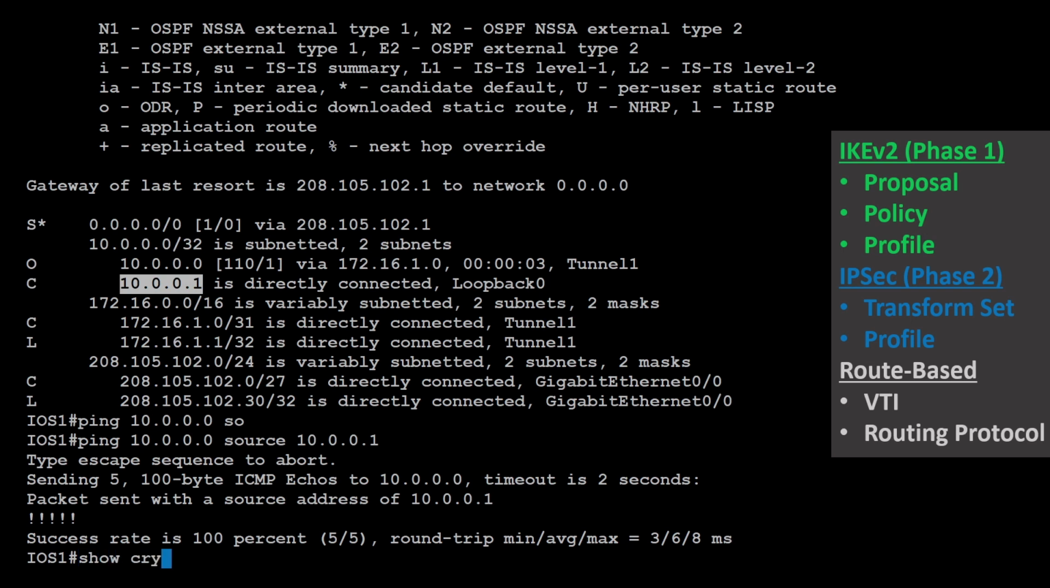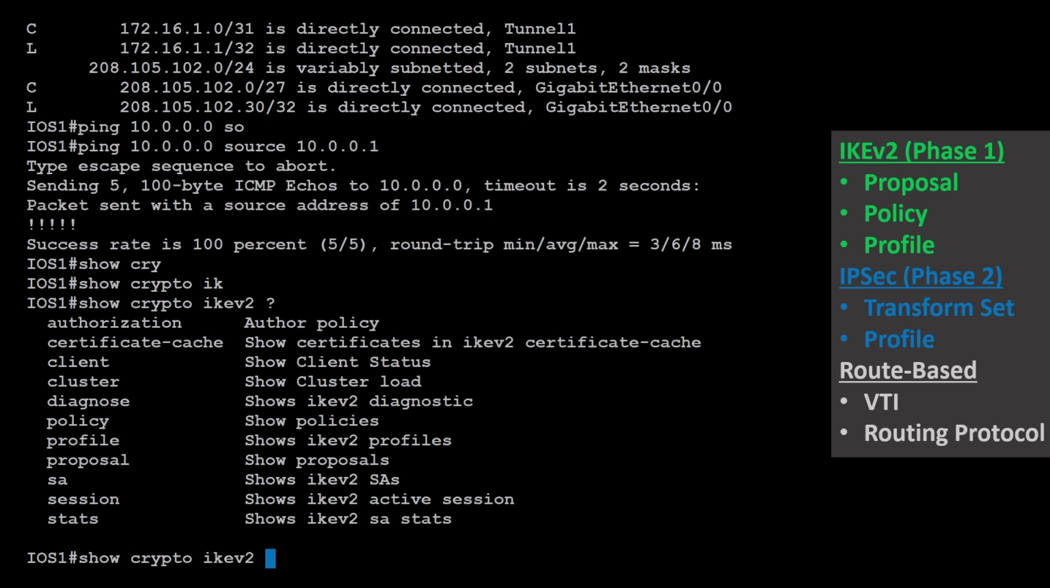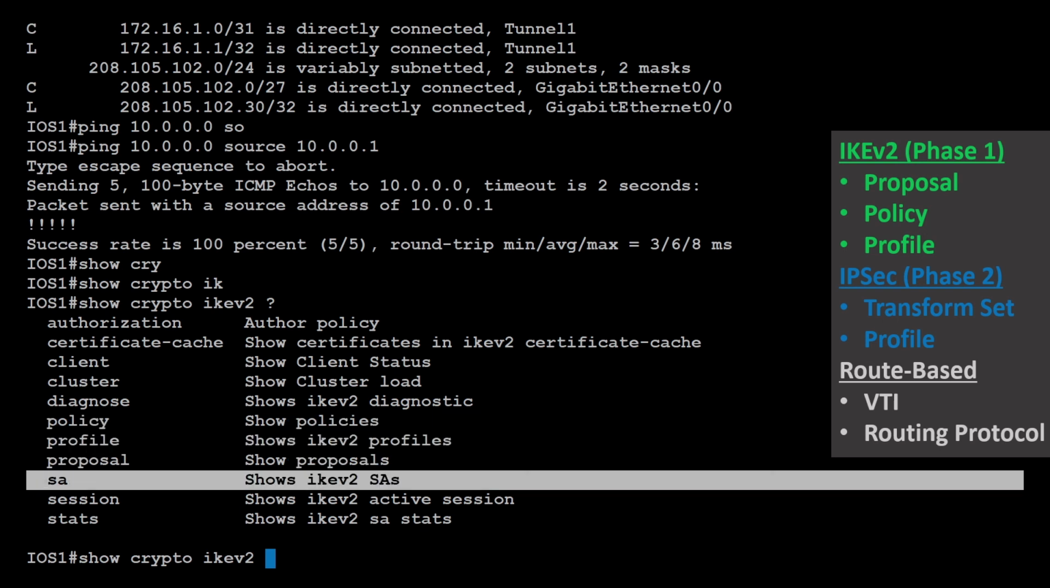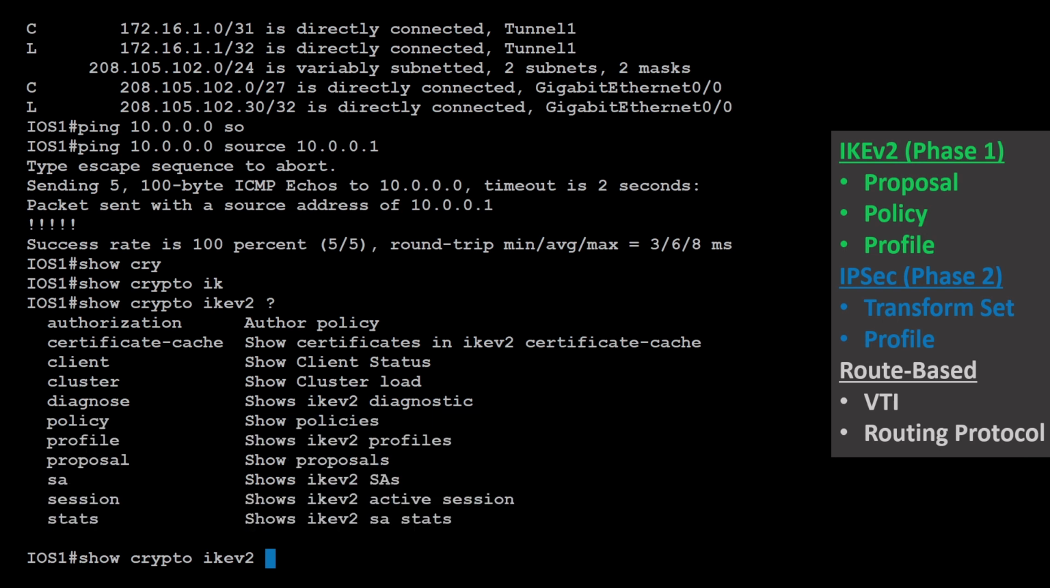So starting with IKE, I just want to point out you have the policy, profile, proposal. These don't look at real-time information. This is how you look at what you've configured. Those are the commands we've already used before, and how I was showing you the policy and the profile. And if you remember, there was a default policy, there was a default proposal. So this right here is the real-time information, the SA, the session, and the stats.